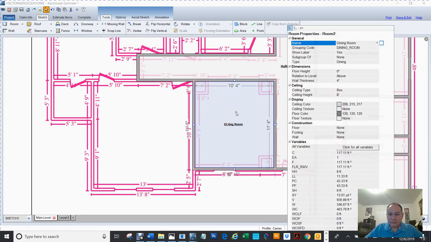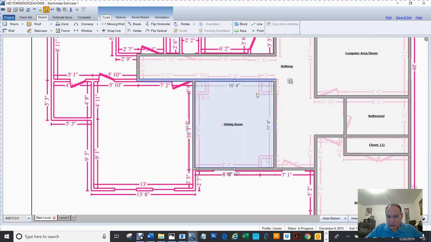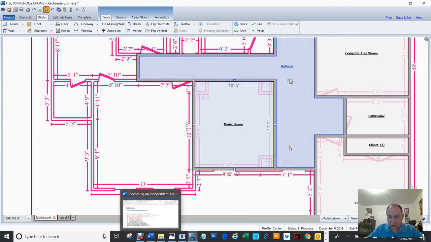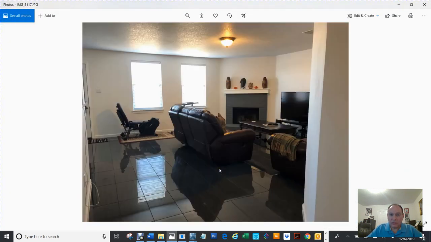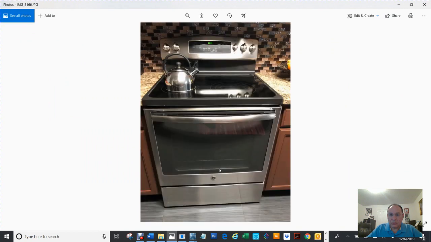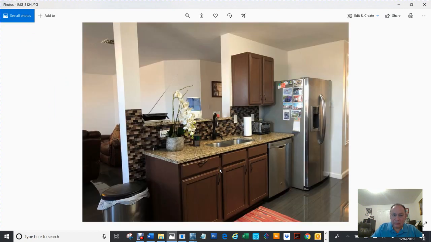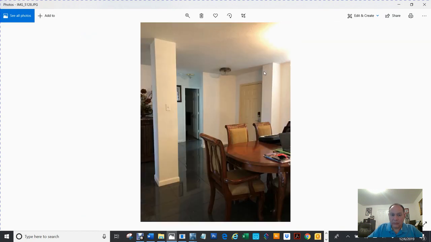Now inside my dining room, you see this little square, this square, this square. There are some pillars in my dining room. So let me show you those pillars so I can show you why I'm drawing those little squares. Oh, there they are. They're right there. You see that right there? There's a little pillar there. There's another one there. And then there's one on the other side of this room.